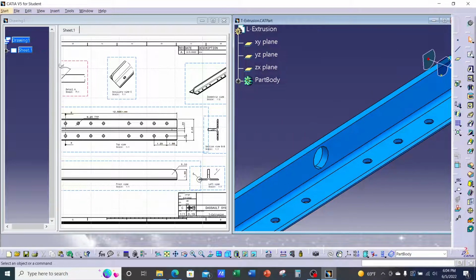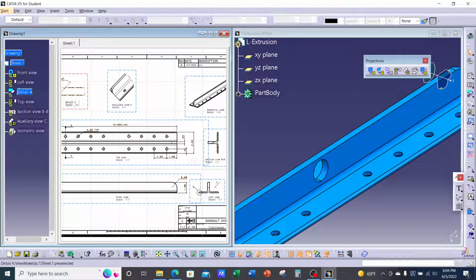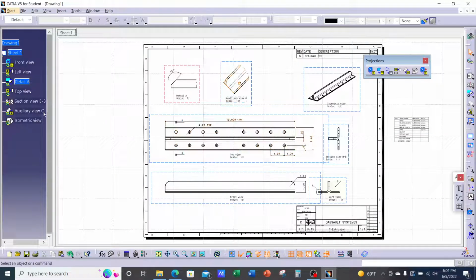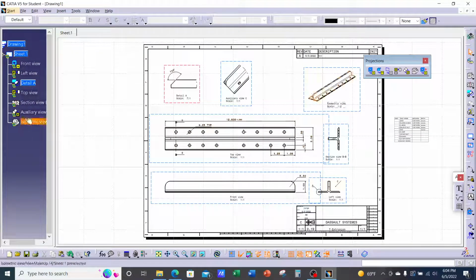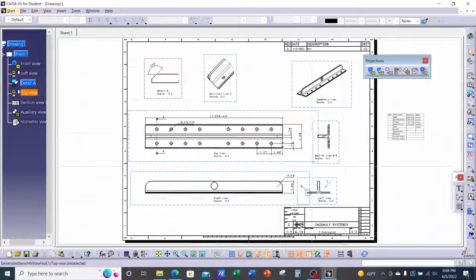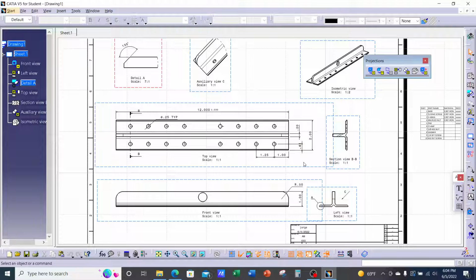So now when I go to the drawing, watch how this is going to show you yellow swirls. So the drawing detects that there's been a change to the 3D part. So you see all these swirls, right? It wants to update. So when I click update, notice now it adds the hole. Okay, so the point is the drawing is linked to the part, to the 3D part.